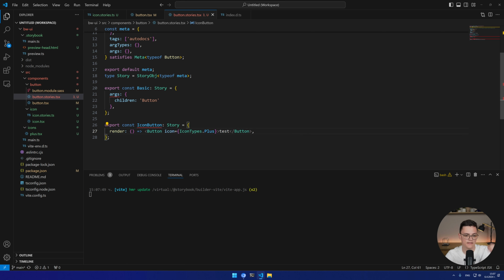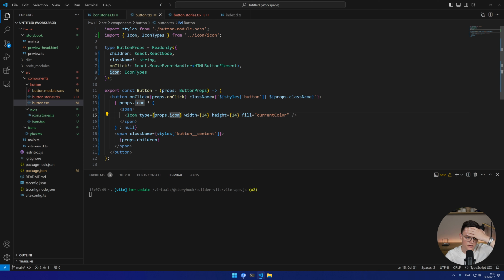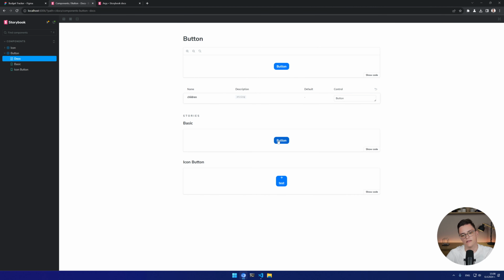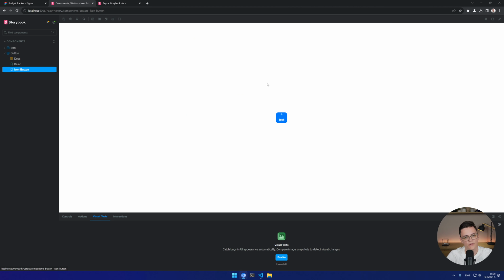I don't pass it as an arg. I made a mistake here. I previously didn't define an icon as a component itself and rendered it. That's absolutely unnecessary. We just need the icon type. So I imported it. The icon will be just icon type. And if it is defined and truthy, we will render that icon. And now when I save, I get the basic case and my icon button.